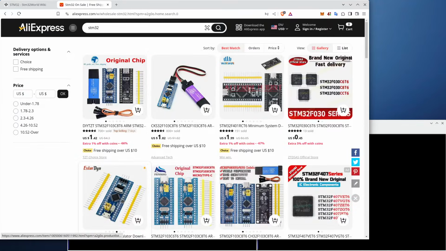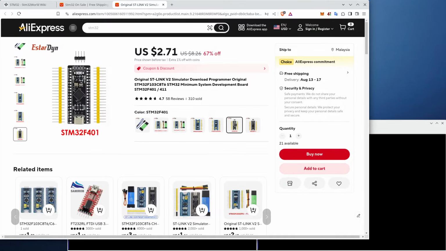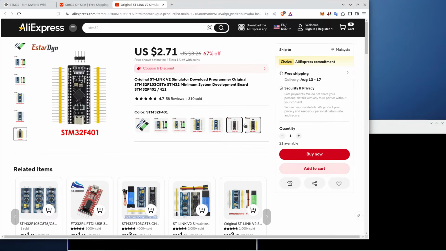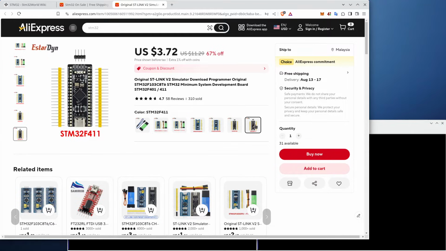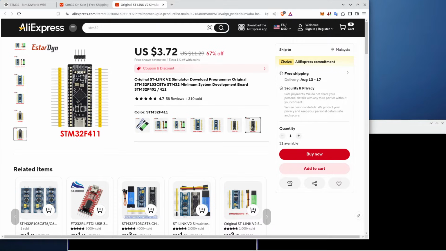Let's see if we have it here. Let's see what we have. Yes, we have. There is the F401 and there is an F411. As you can see, the price difference is roughly $1. I'm sure you can find them cheaper than that. And I would recommend you go with the 411.